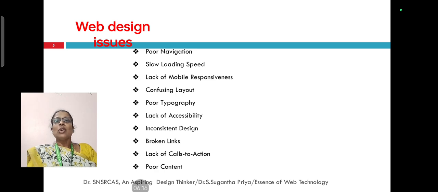Next, eighth is broken links. A broken link is a hyperlink on a website that leads to an error page instead of the desired destination. This can be frustrating for the users and can negatively impact their experience on the website. And also, broken links may occur for a number of reasons, including the linked page has been removed or moved to a different URL without the original link being updated, and also the URL may be mistyped, or it may contain errors.